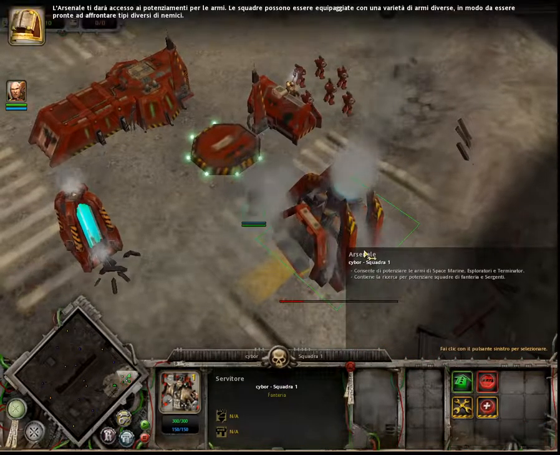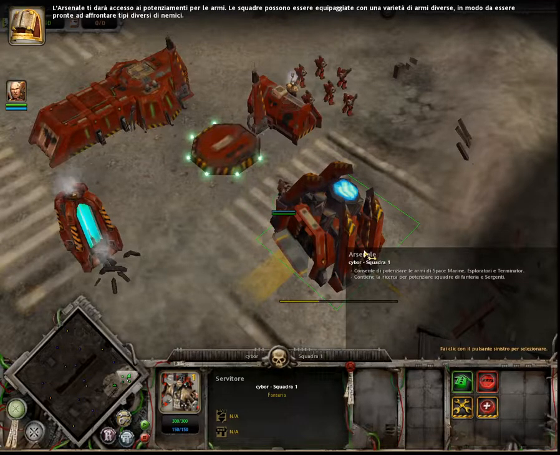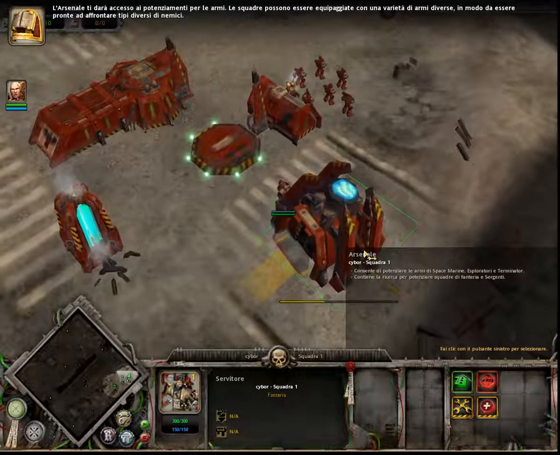Build routine initiated. Units build an armory in order to access weapon upgrades. Squads can be equipped with a variety of weaponry, allowing you to prepare them against different enemy types.